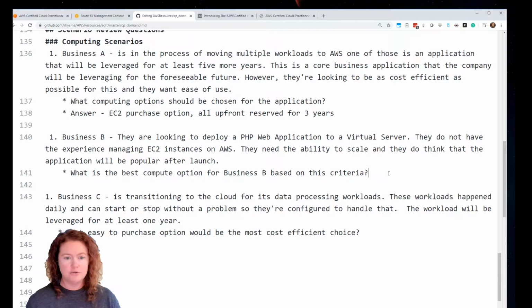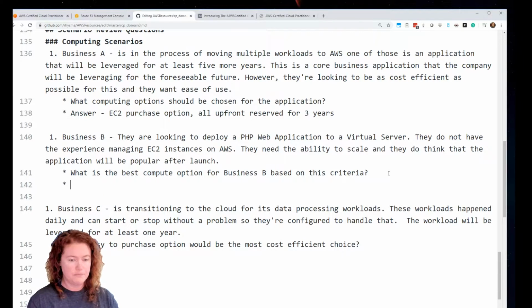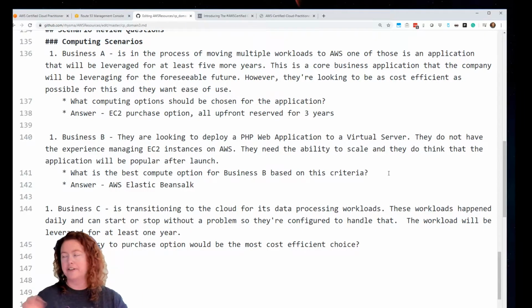All right, scenario 2 for business B. So what's the best compute option based on the criteria? That's AWS Elastic Beanstalk. They want to deploy their web application to a virtual server. They don't have experience managing EC2 instances. They want to scale. They think it's going to be popular. They don't know what they need. Set it up on EC2, put it in Beanstalk, let it do the managing, walk through the wizard. They don't have to know what they're doing. Beanstalk will take care of it for them.